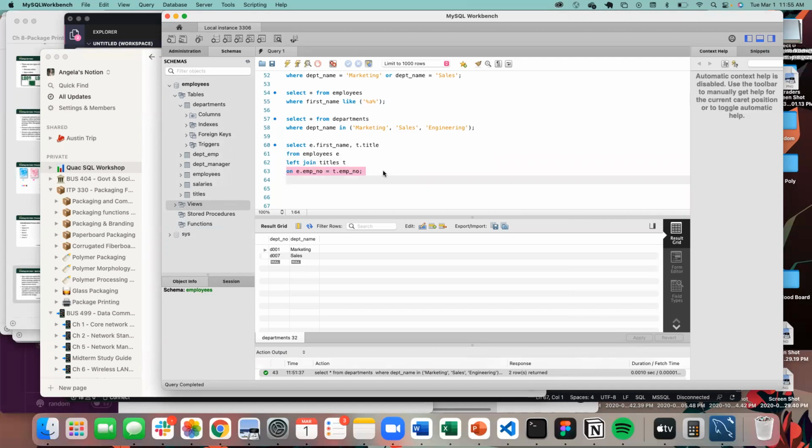Basically the overlapping column, sometimes it's not named the same, to be honest, so you kind of have to look up the data. But in this case it is: employee number is in both the employees table and the titles table. So we can join these together. That's how you're joining them: you say on this primary key equal to this foreign key. Does this make sense?